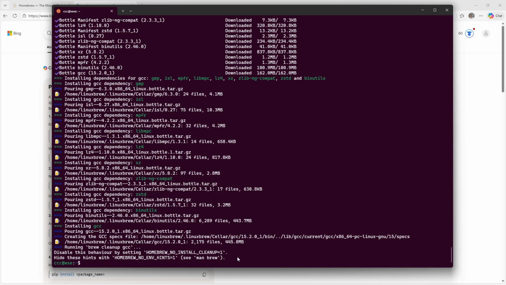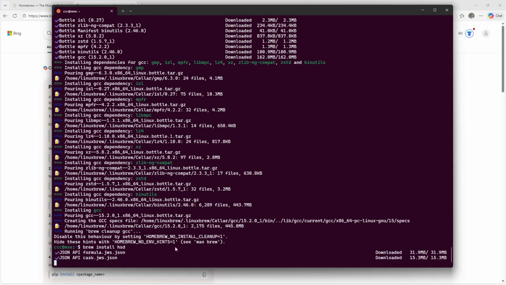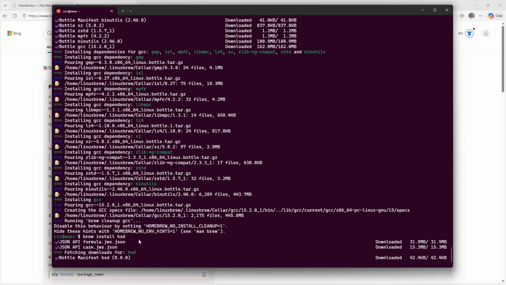Yeah, the GCC was installed. What we need to do now is type brew install hsd. Hit enter. HSD is the Handshake node. So what we're doing now is installing the Handshake node in the virtual machine.